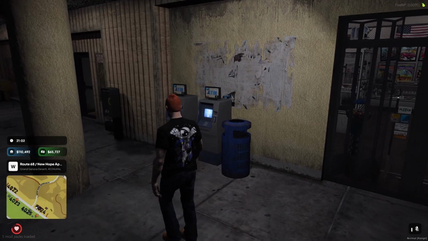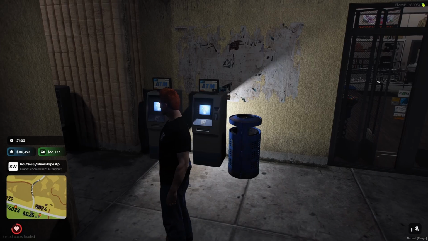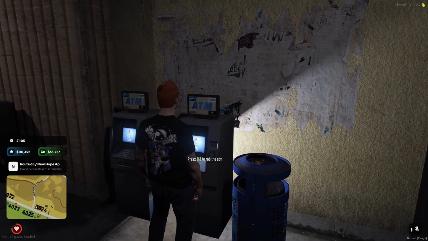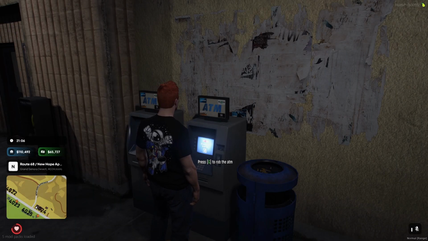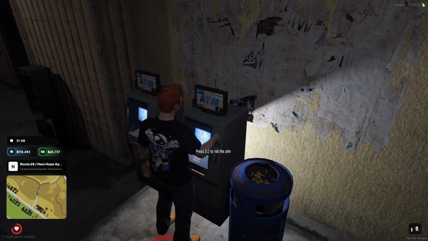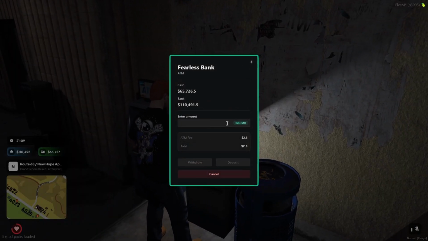So basically, you can come up to any ATM, and what I offer is you can press E to use the ATM, which will position you. That was a bit weird. Not sure what happened there, that's never happened before.